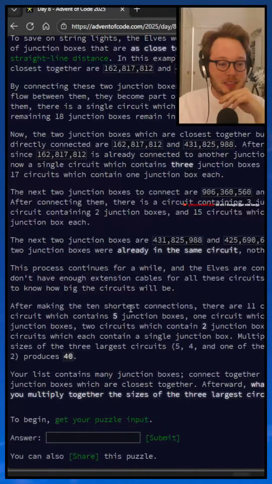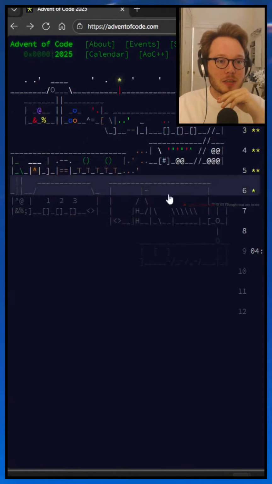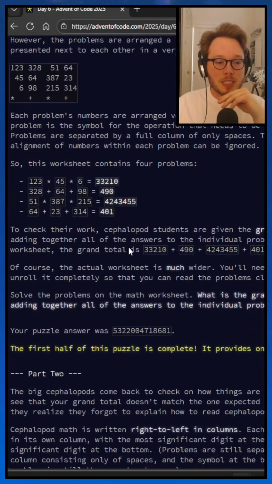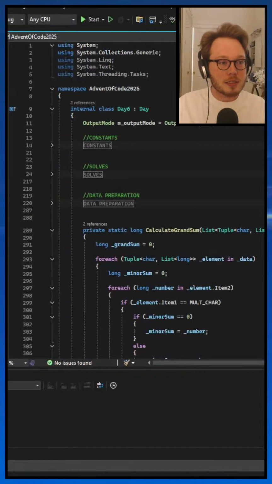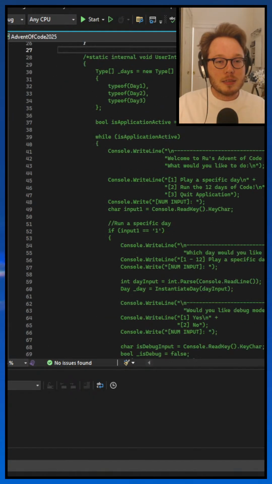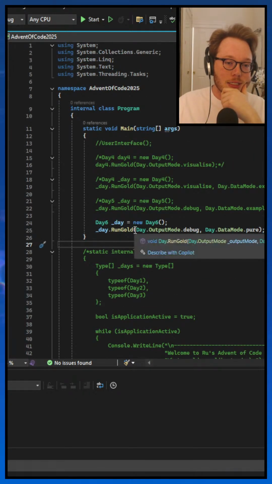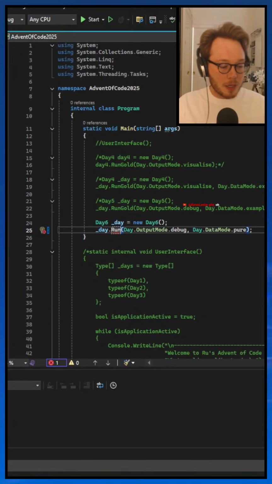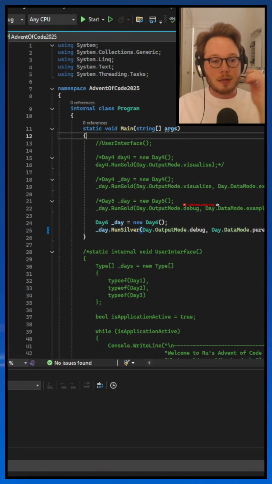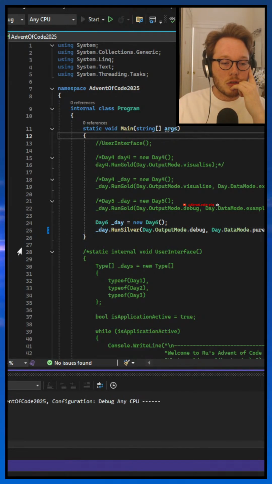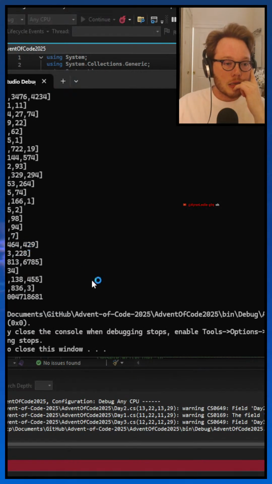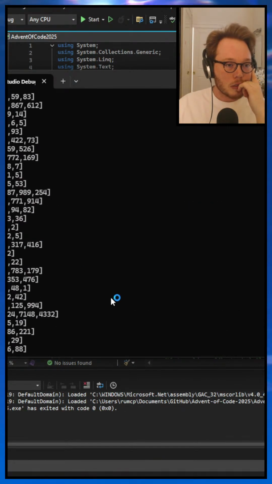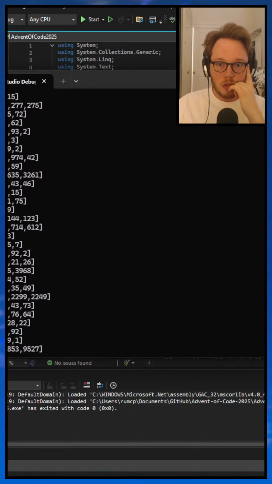Apparently this one's quite a doozy, so I'm not looking forward to this one. But I'm up to day 6, and the annoying thing is the way that they break it up is that each problem has a part 1 and a part 2. Yes, my part 1 works, which is good.